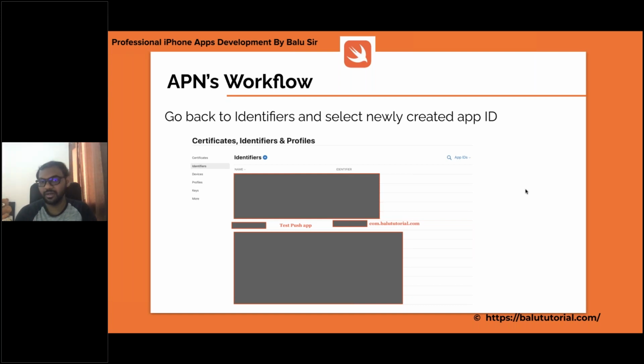Again, come back to the home screen. Click on the identifier, and whatever new ID you created, you can see in the list. When you click on the identifier, the list of apps will be there, and here you can see the app you just created. Assume that here you created a test push app, com.balututorial.com.